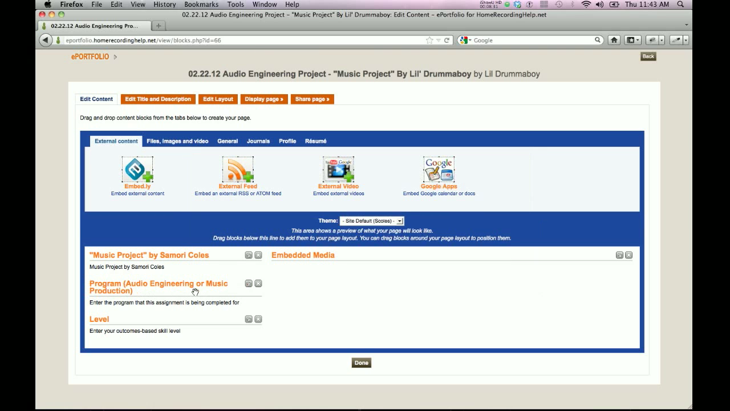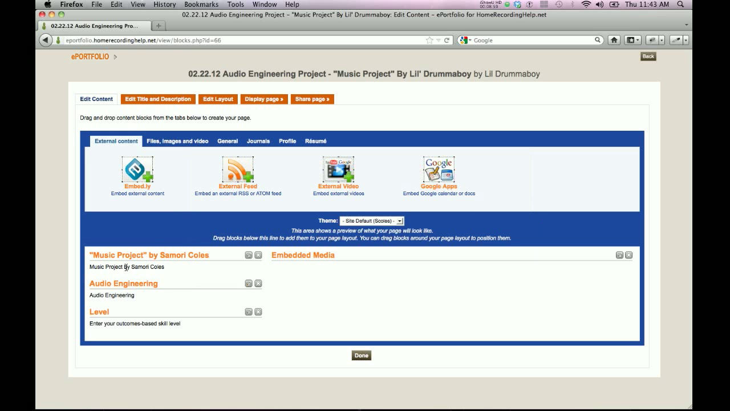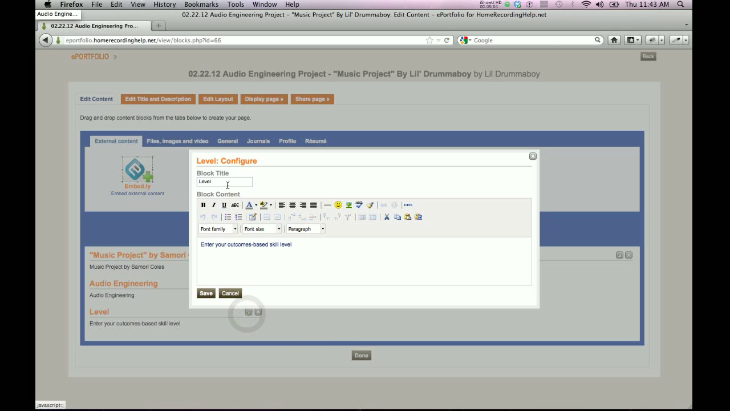So the program you're in, audio engineering or music production, hit the configure, go in here to the top. You can hit Control A or Command A if you're on a Mac to select everything within that box, and then put the name of your program, audio engineering. We'll go down to the display and do the same thing, audio engineering. And as you can see, as we do this, this page starts to get filled in with information related to our project. And then the level, we can go in here, we'll say level 1 in this case.